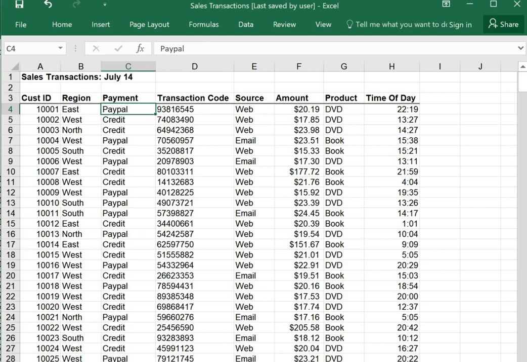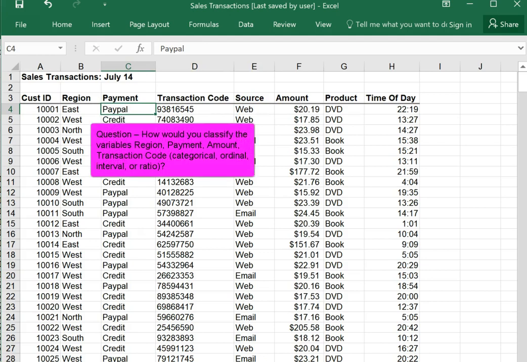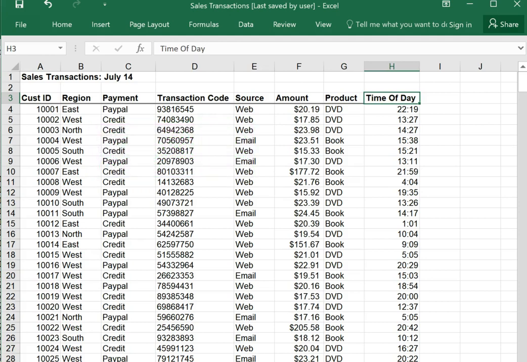Again, just to practice with some of these ideas, is it clear to you what each of these variables represent, the kinds of data? Is region a categorical variable, an ordinal variable, an interval variable, or a ratio variable, right? How about payment? How about transaction code? How about source? How about amount? Product? Time of day? You might want to think about how we would classify those different variables.